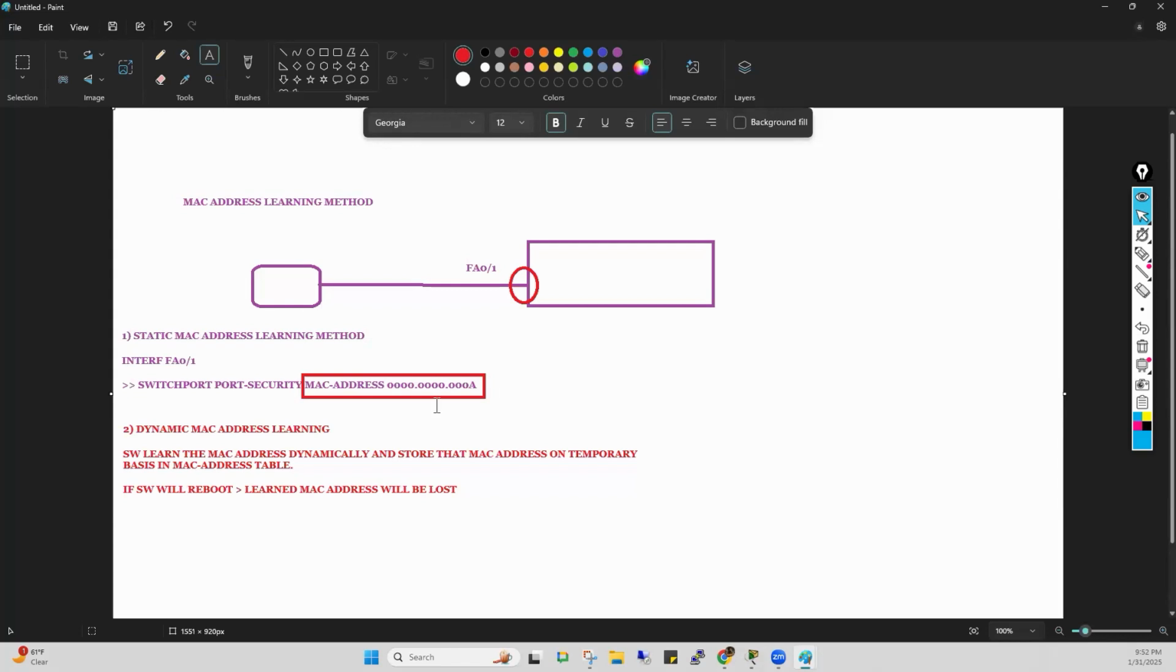Okay. So, guys, the third one is the third way by which it learns the MAC address. Right now, I told you, that is called the sticky one. What is called sticky MAC address learning? This is the third one, guys, by which the switch can learn the MAC address. What is the difference? What happens in sticky MAC address?